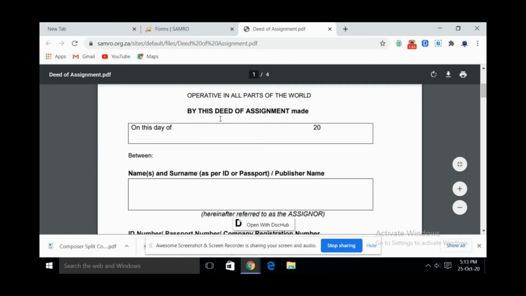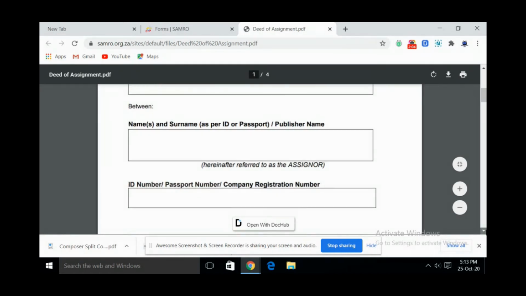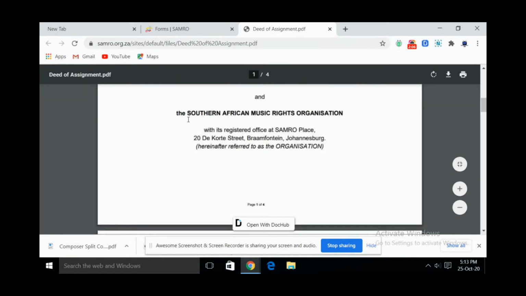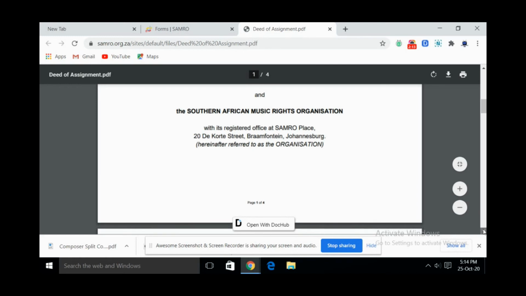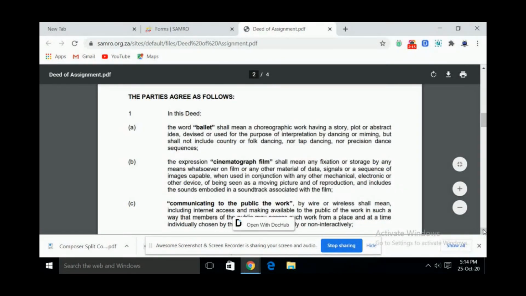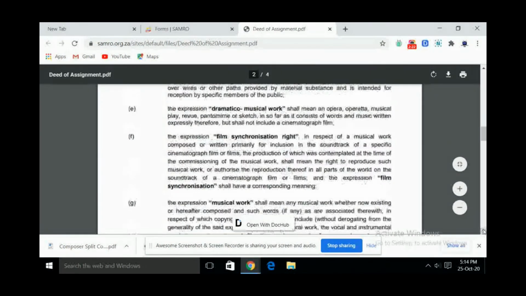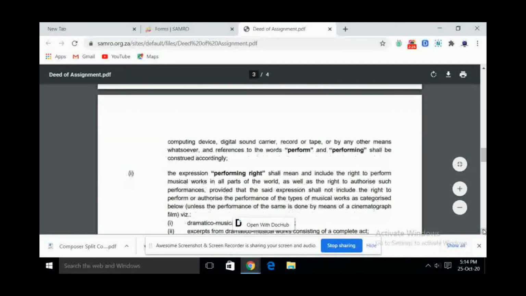The parties agree as follows. You read, you read. You have to read, guys, so you can understand what's going on. And then at last, put your signature. So yeah, that's about it. How you register some, and if you are a publishing company, you also have to have these forms. You download them, then you fill them and then you apply.